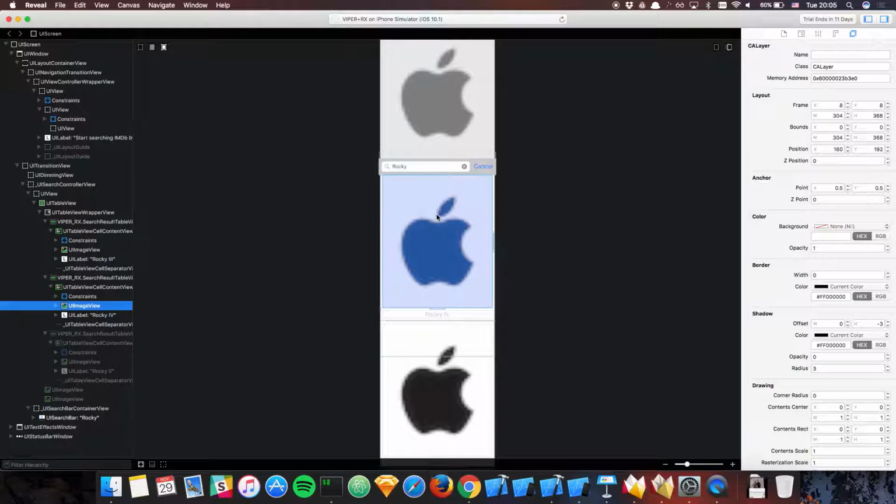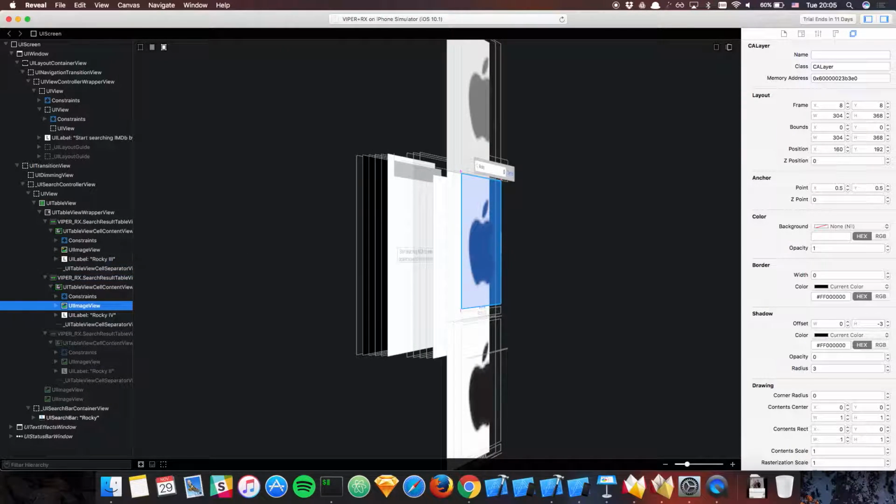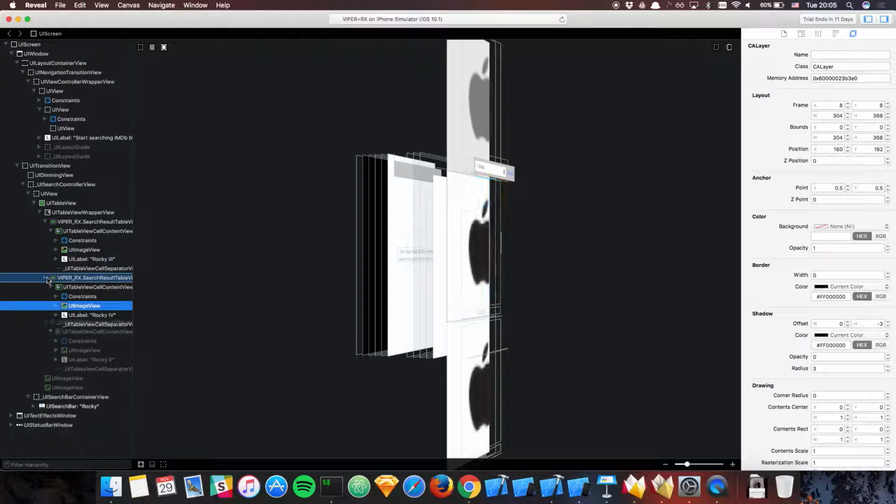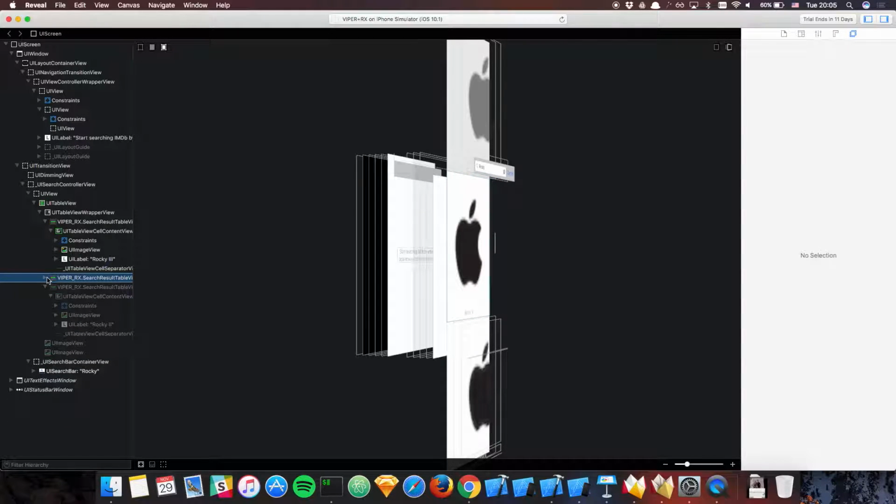Here is this hierarchy, but now, if I press something here, it's actually shown in the hierarchy. It's actually shown here, which is really awesome.